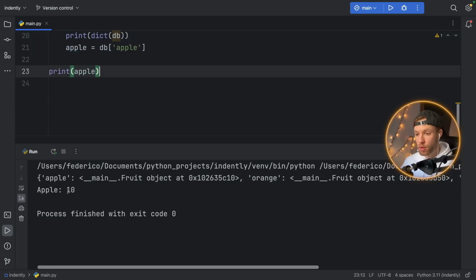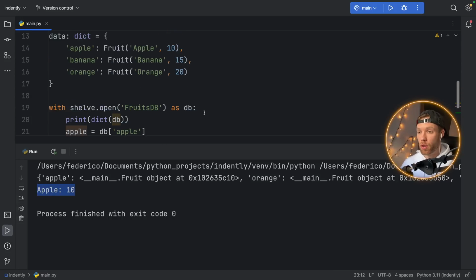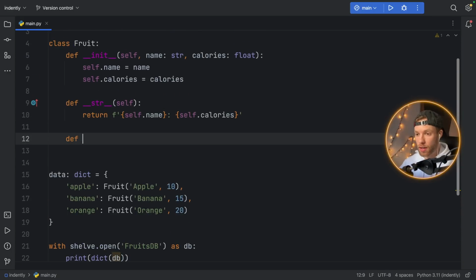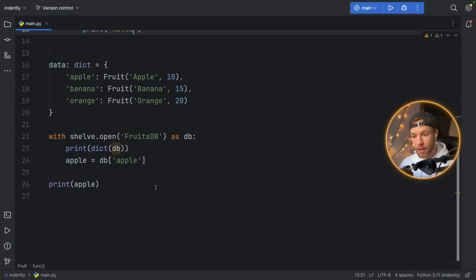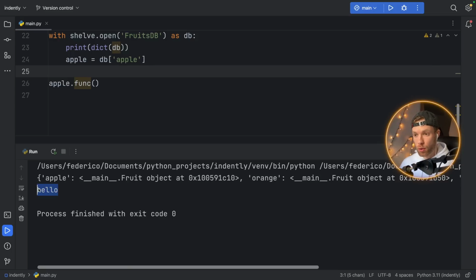So if you run this, you'll see that we'll have the apple objects, and you will also notice that when we retrieve the apple, we'll be able to use it as a normal object. You will still be able to use the methods and so on. Although I didn't really demonstrate that here, so let's make a fake method. We can say def func, and it's a simple method that just prints hello. It doesn't actually matter. So right now it's a static method, but the point is that we can type in apple.func, and if we run the program, it's going to use that method.